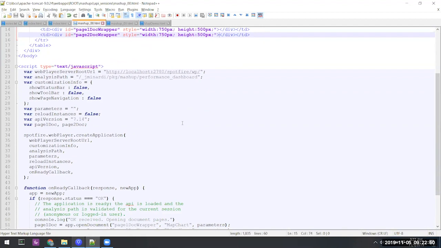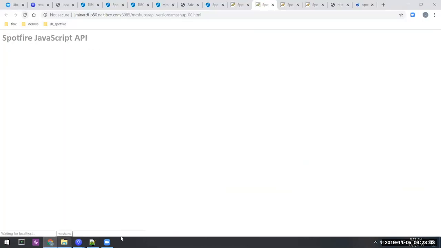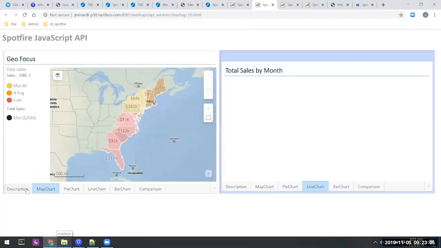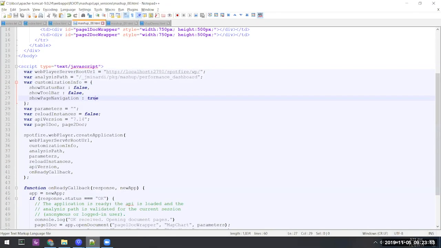And just to put a point on things, what would happen if I changed show page navigation to true? If we save that and then refresh our web page, we should now see the page tabs underneath. To turn this on its head, a common question is, how do I hide the page tabs? And the answer is, well, what we started with.